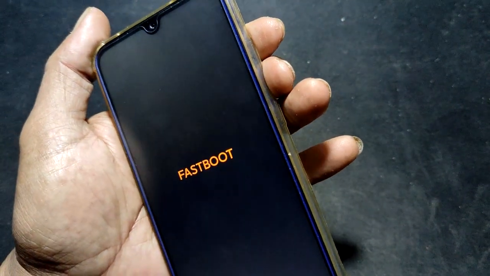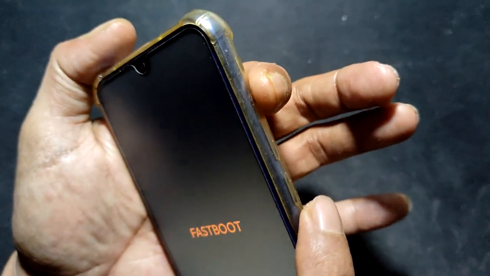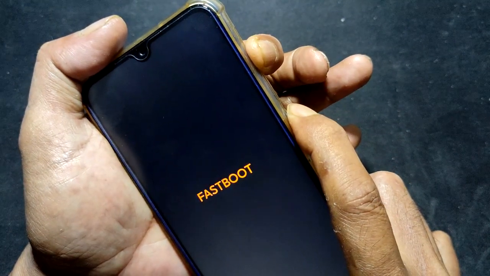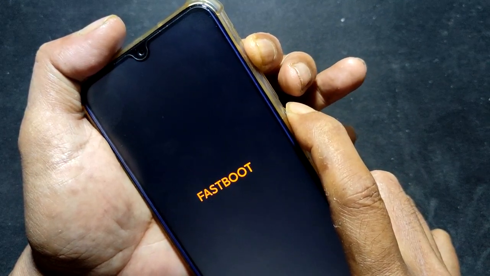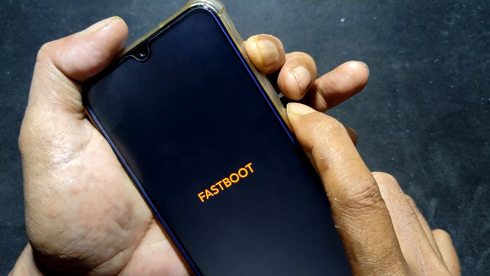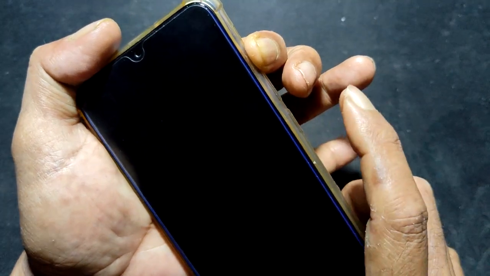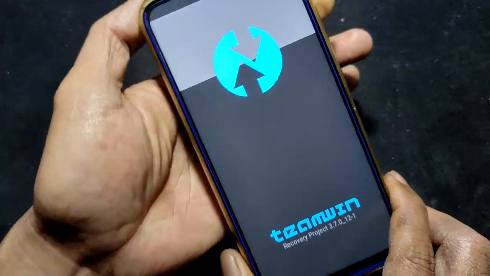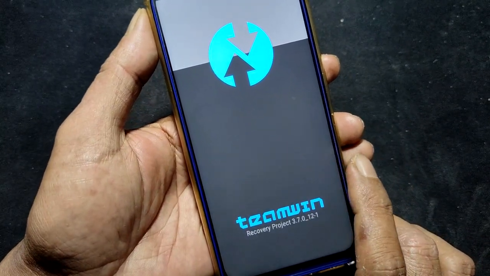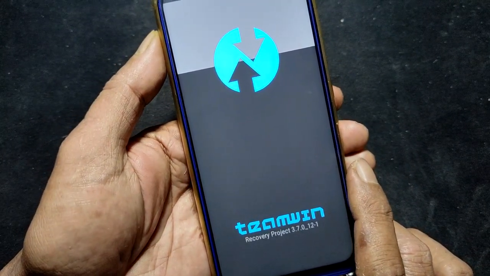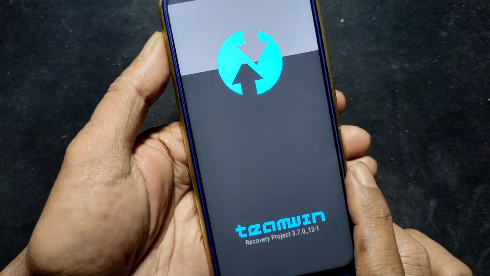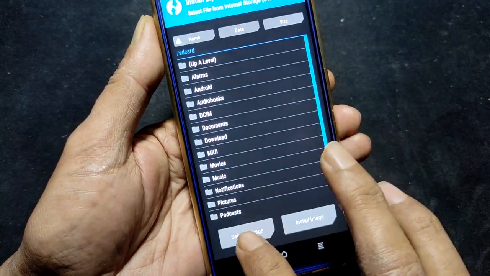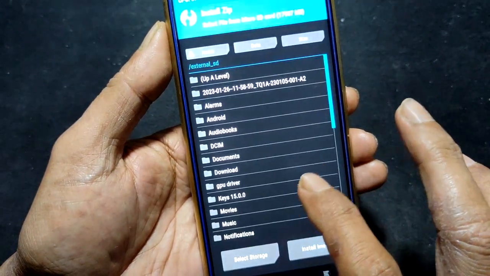Ready, flash recovery. Hold the volume plus until it reboots. Release the power button, still holding volume plus, to boot into custom recovery. This one is TeamWin, TWRP, the recovery. Images.